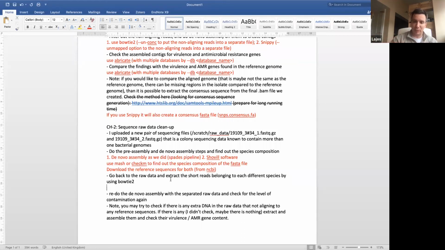But even if you do the separation of reads, maybe you will realize that there is a bunch of reads that are not aligning to any of these reference sequences. For example, because one of these bacterial species is containing a plasmid or more than one plasmid, or maybe both of them are containing plasmids that are not present in the reference sequence. In this case, as far as I understand, it's very hard to decide where to put these plasmids.